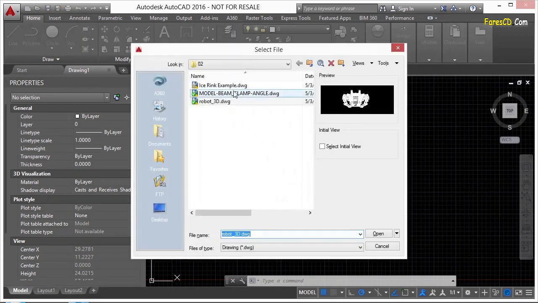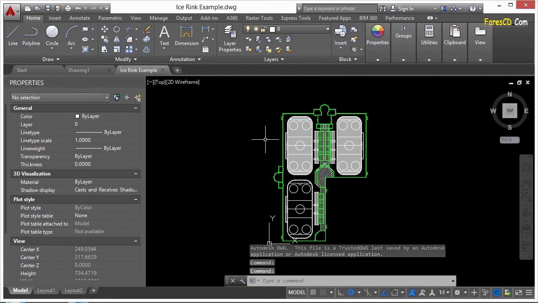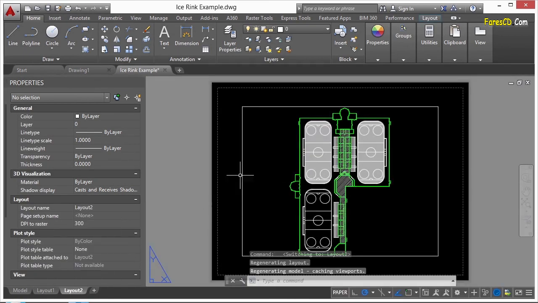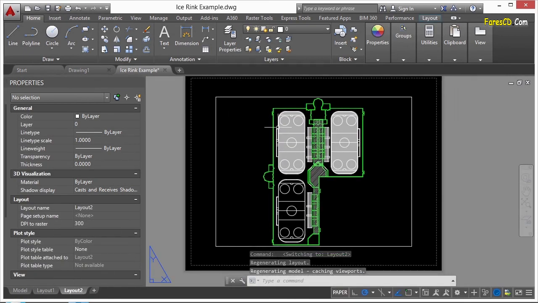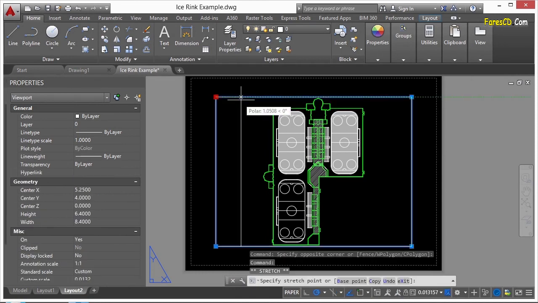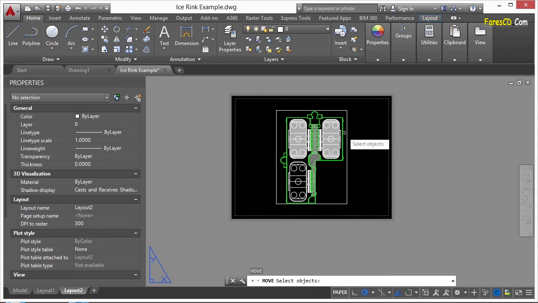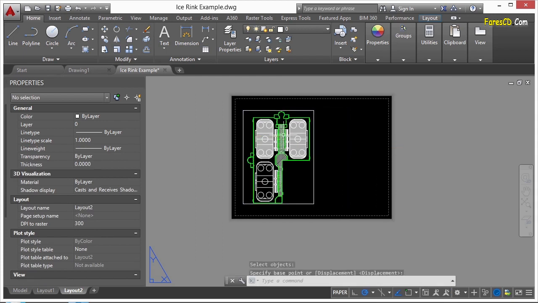So let's open up the ice rink file drawing. It's just called ice rink example. And here we have an ice rink, and we're going to have this Paperspace view here, and we have another one. We're going to use this one right here. And what we want to do is create a drawing, and in this case, it shows the entire rink. But we also want to create one that shows the entrance.